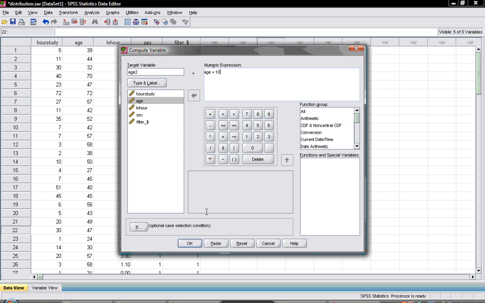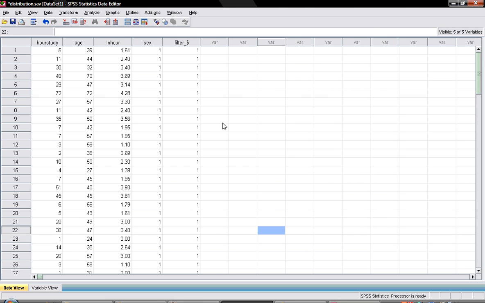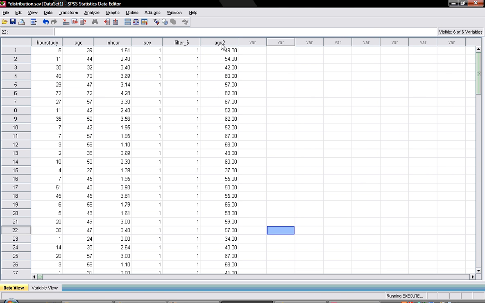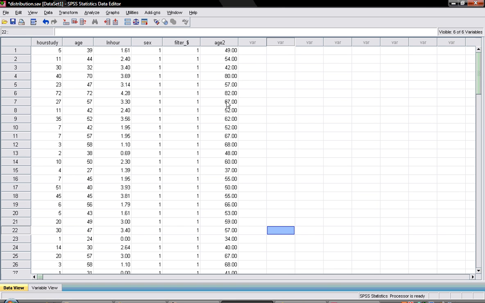Later on we are going to learn how to do it in very practical sessions. So age2 is equal to age plus 10. Okay, so it writes for me here age2, and as you can see, each new age is the old age plus 10.